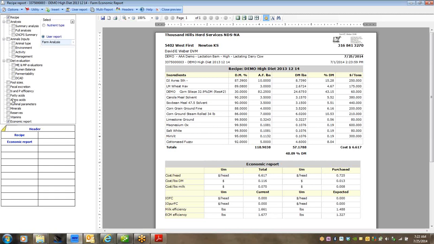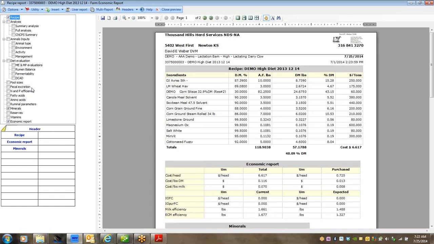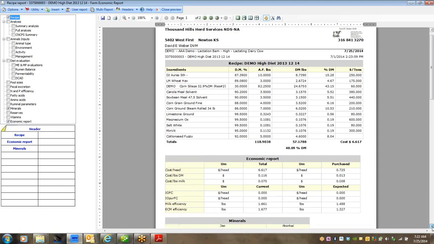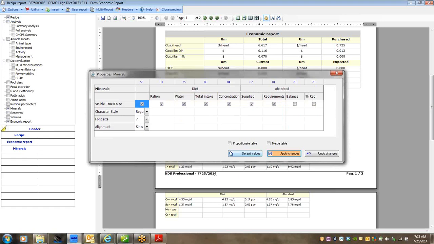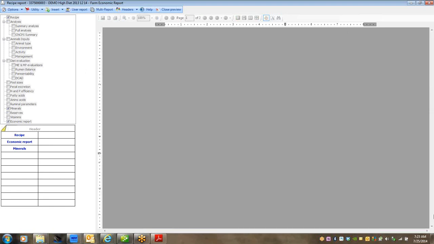Options over here underneath. Basically, if you wanted to show minerals, you can click on the mineral tab here, and you will see the mineral report that would be similar to what is in the recipe page. Now, since we have it broken into 2 pages, I'll go to minerals. In order to stretch out across the page, I'll go to the mineral section, properties, and I will proportionate the table, but I'll also merge the table, and I'll apply the changes.